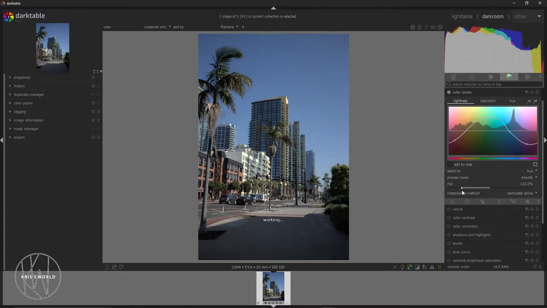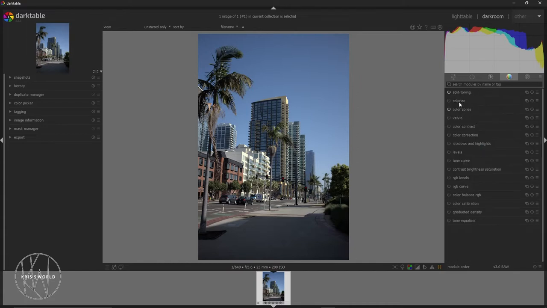I'll adjust to where I like it. I think I don't want so much purple in it though, because if you look at it, the purple has kind of taken away from the sky a little bit. Or blue. The blue is what we want. So let's go ahead and do that. That looks good to me. So now, okay, we did Colorize, split toning, Color Zones.